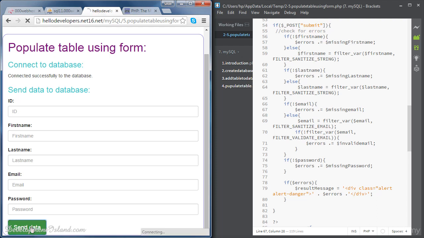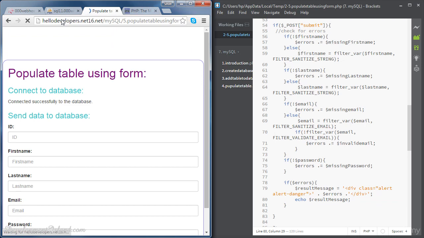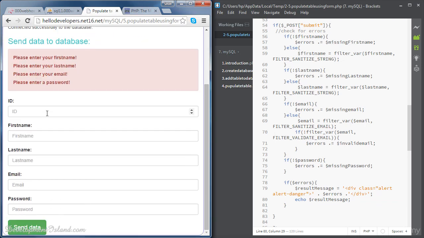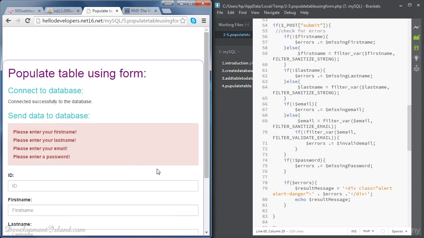So now if we submit the form, we haven't printed the results message, that's why we don't see anything. So let's echo results message and let's see what we get. So if I refresh this and submit the form with no values, then we can see our error message there. We're missing first name, last name, email, and password.